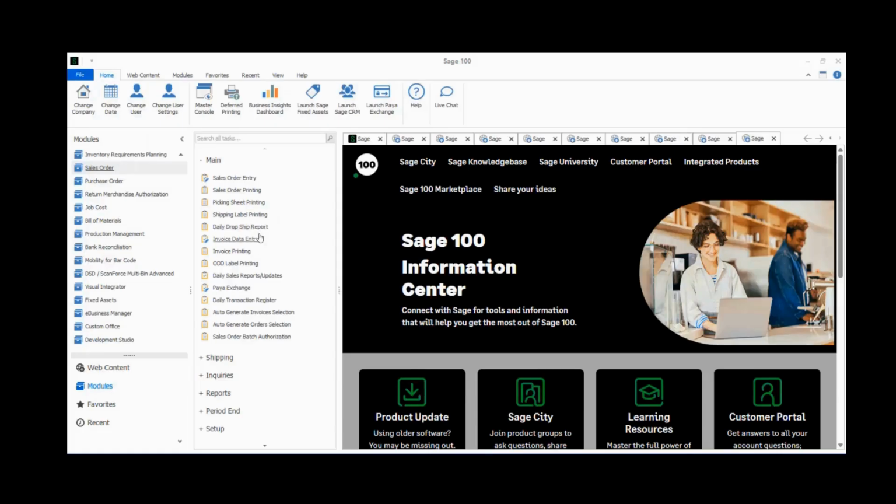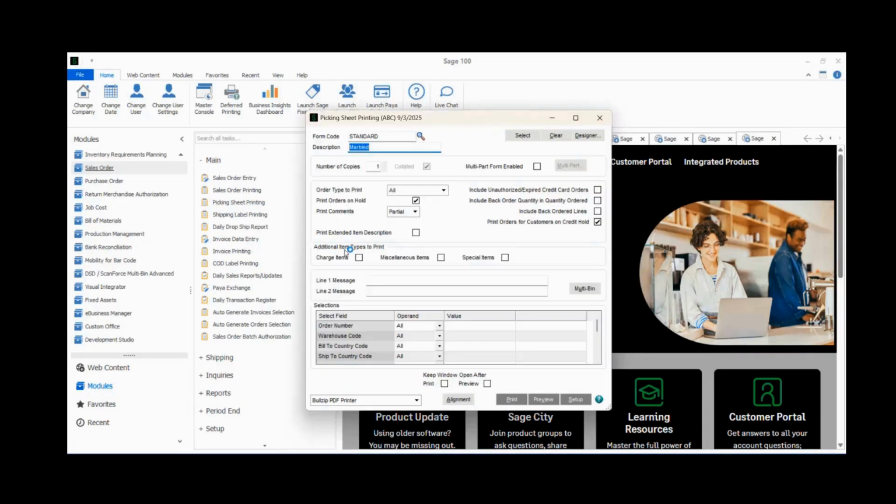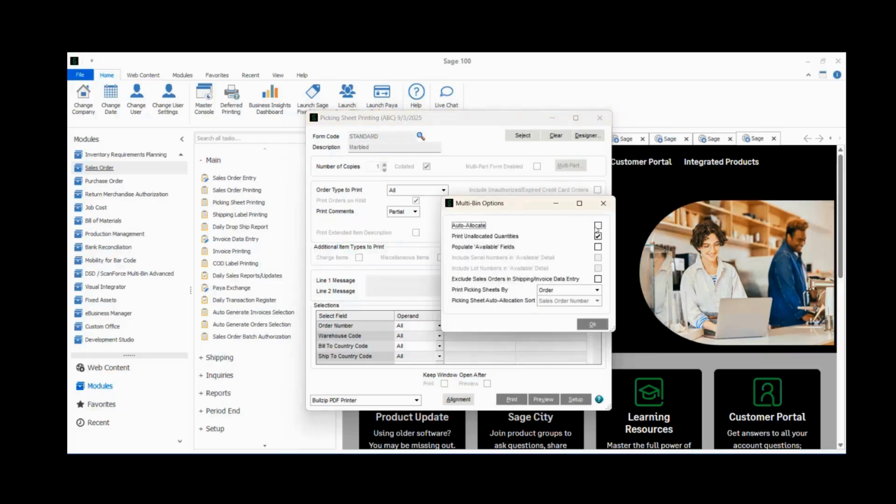As mentioned, you can do auto allocation or manual allocations in sales order entry. Then when you invoice the sales order, the bin locations you've chosen on the sales order will flow through to the invoice. But there may be a situation where you want to choose the bin locations at the picking sheet time. So here in picking sheet printing, we have a multi-bin button where it allows me to auto allocate.